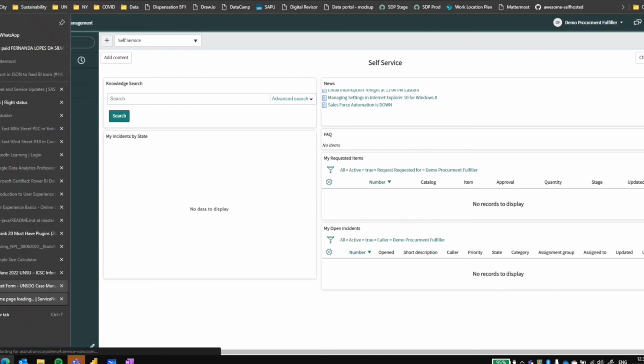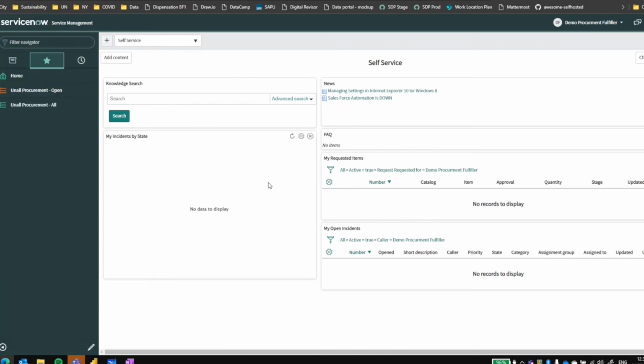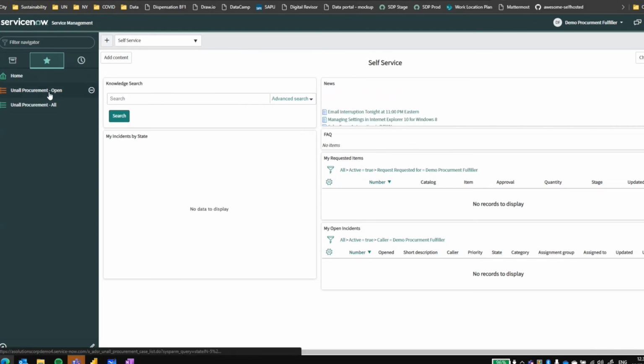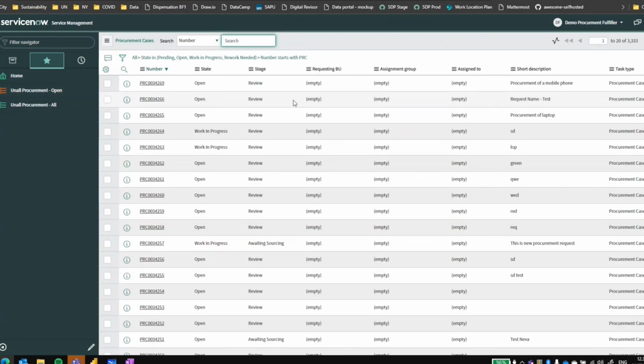Once that case is created, it is created in the service provider system. The relevant fulfillers are going to be notified. The relevant SLAs are going to be triggered and start tracking the progress, and they will be able to see that case being created. So in here, we can see that in this environment, they have received that request. That was a procurement of a mobile phone.